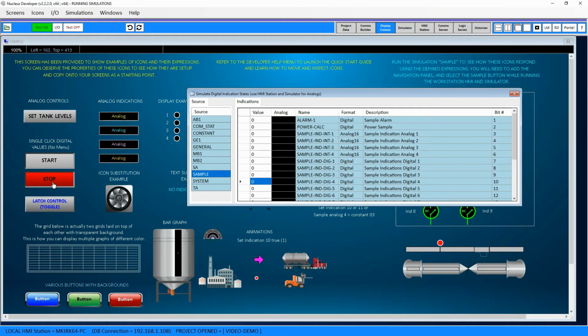Click in the source column in the I/O window and select the sample source. Then locate the first digital indication that we saw in the expressions window for the start and stop buttons. To change the value, simply click in the values column. The button turns lime when the value is high. Click it again and the indication is set back to 0. The stop button turns red as expected.